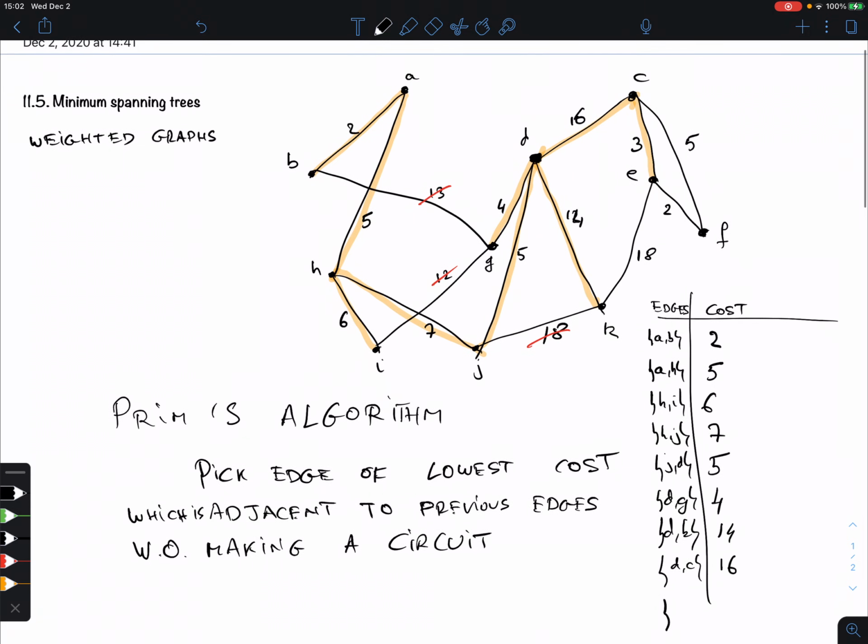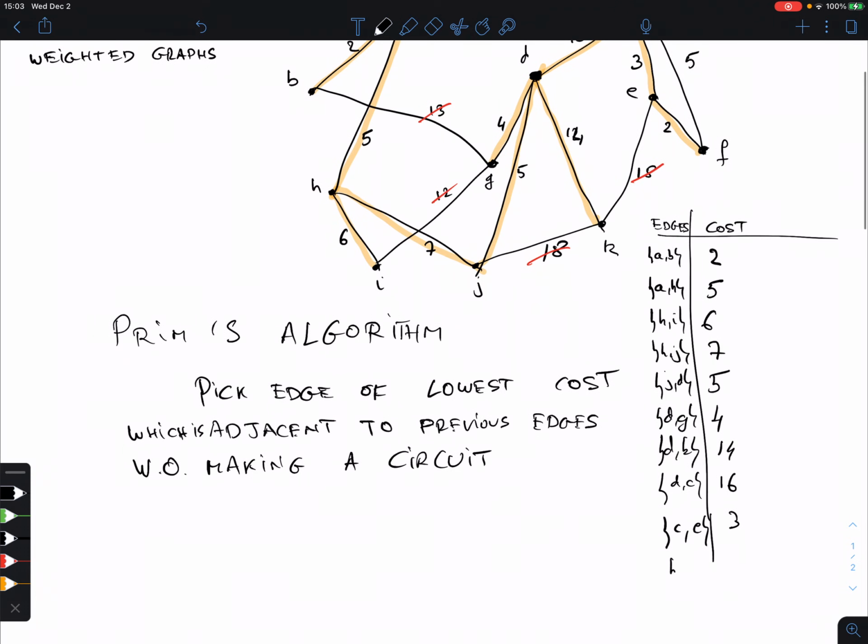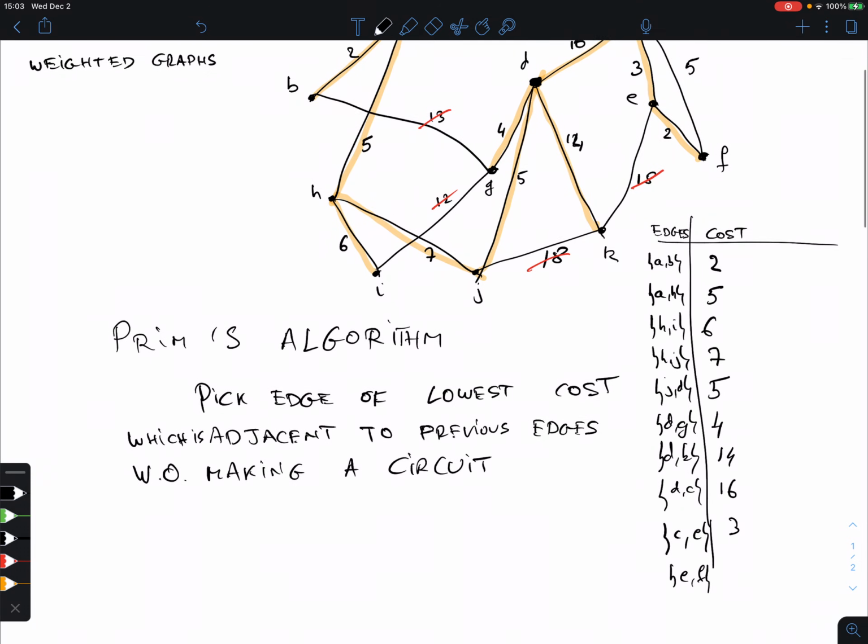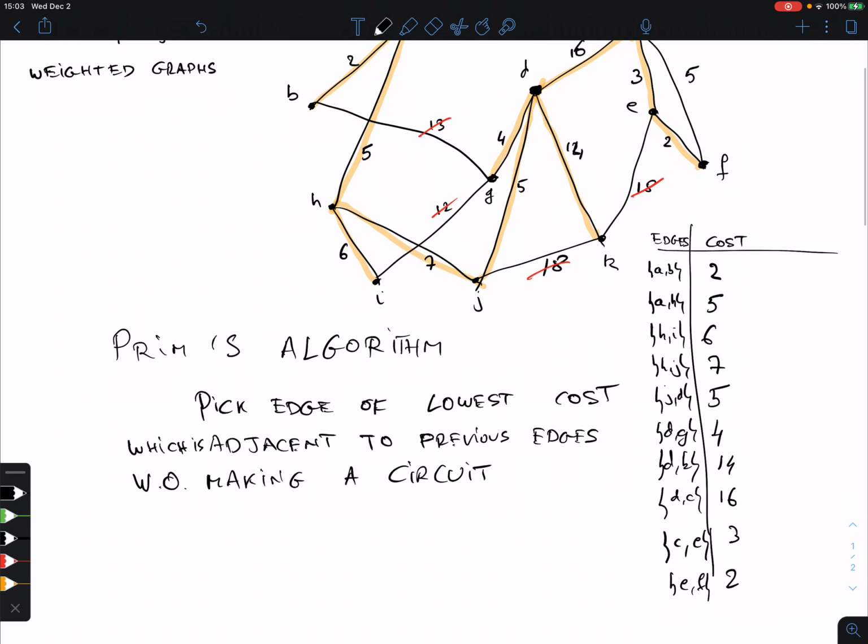This is CE, and the value is 3. Okay. What are the values now that I can take? 18, but 18 will now make a circuit, so it's not the lowest one I know, but I can already say, forget it. I cannot use it anyway. So I am left with 2 possibilities, 5 and 2, and obviously I'm going to have to take 2. So the 2 here. So this is going to be finally EF, and that costs 2.